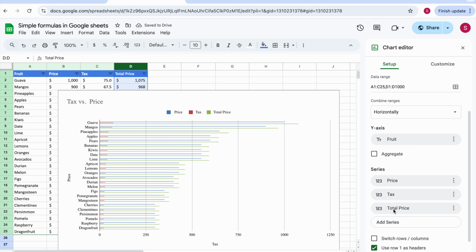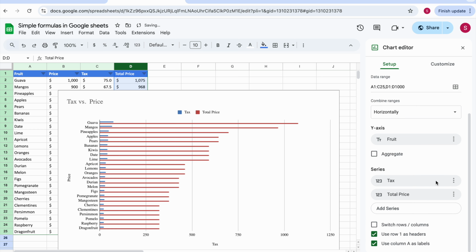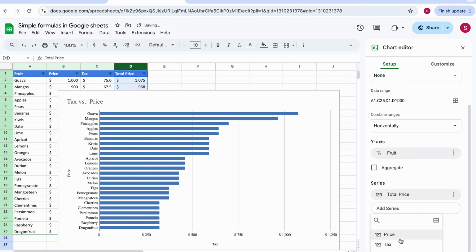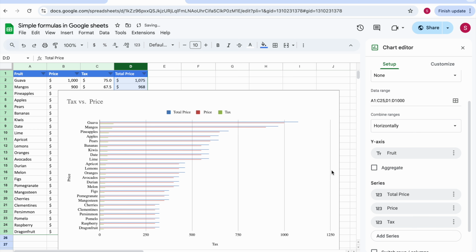Okay, I could also play around with the order. Let's remove price, tax. I have now total price, and then we can add price and tax. And you see that now it's in order.